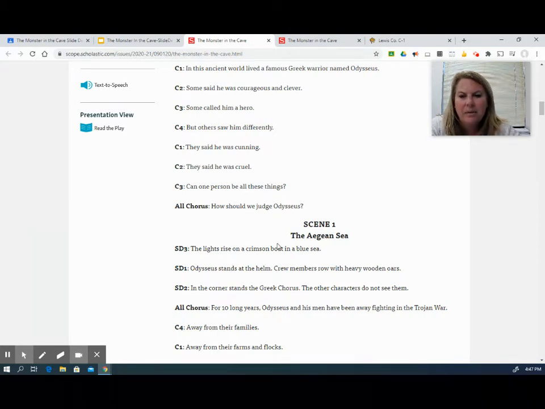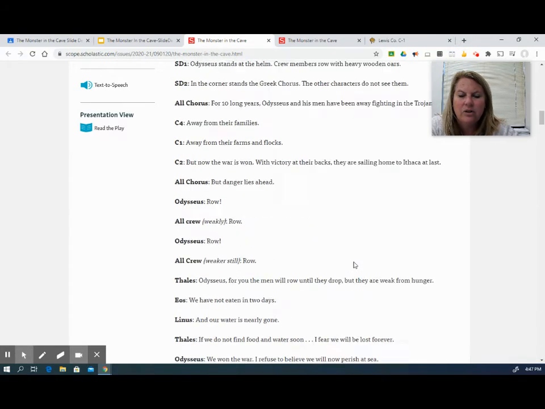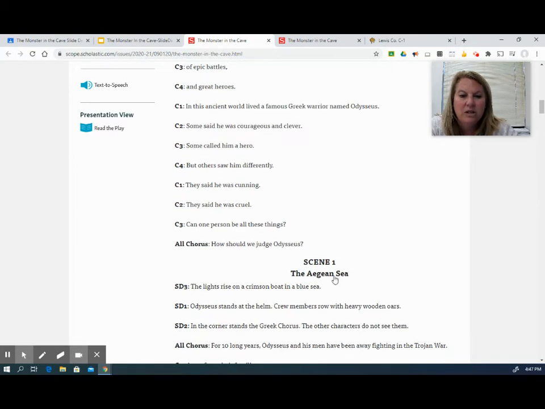But because a play is performed in front of an audience, the setting is noted in the scene, like it says scene 1 or scene 1, act 1. You might see that sometimes. I don't know that you're going to see that here. You just see scene 1, the Aegean Sea. That is how setting is conveyed to the actors and actresses.